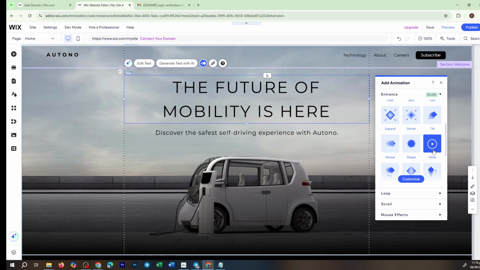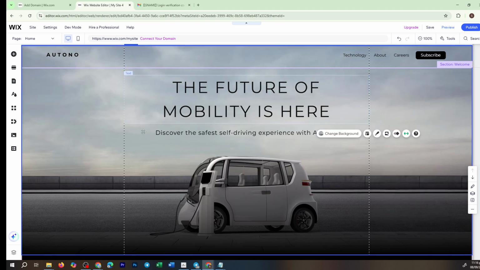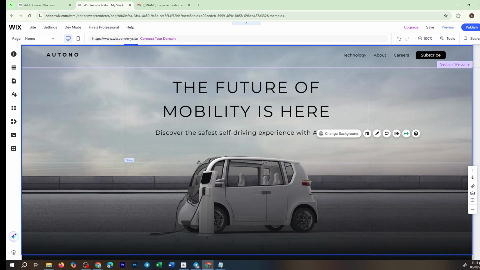And that's a wrap. You've just learned how to add captivating animations to your text in Wix, transforming your website into a more interactive and visually appealing space.